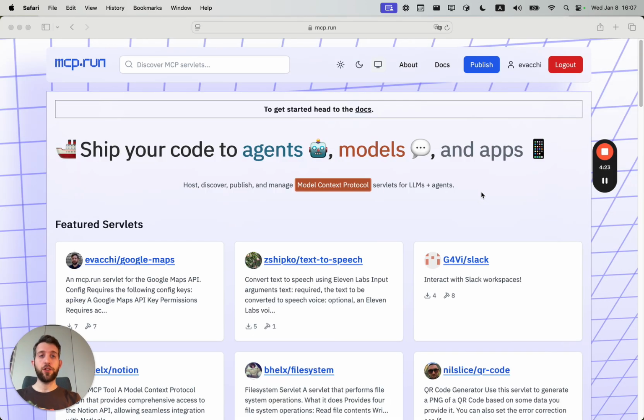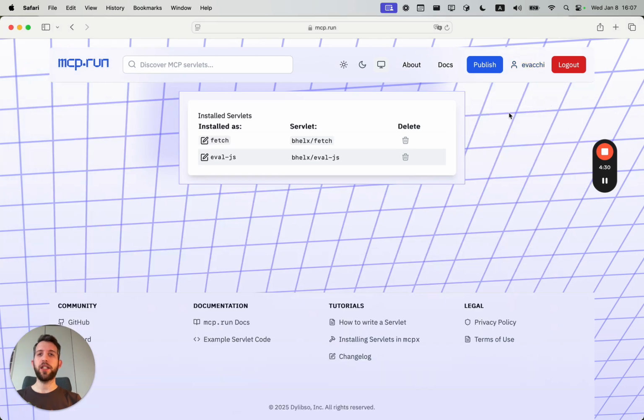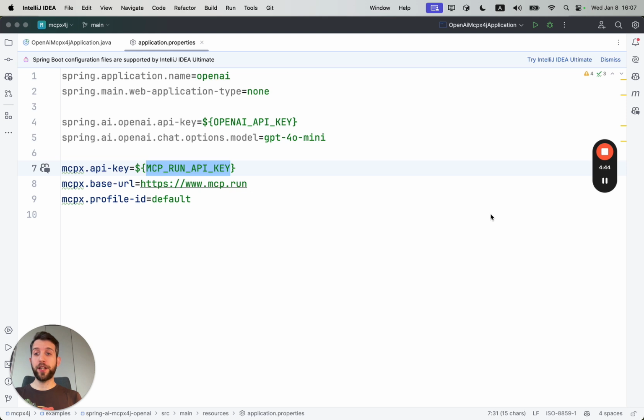Once you're logged in, you should make sure that you have at least two servlets installed in your profile. So your profile should contain at least the fetch servlet and the eval-js servlet, and that's the minimum you need. Obviously, you're free to test out whatever combination of servlets you want, and you can install whatever servlets you want. But this is what we suggest if you want to follow along.